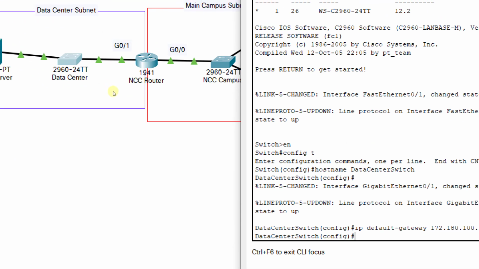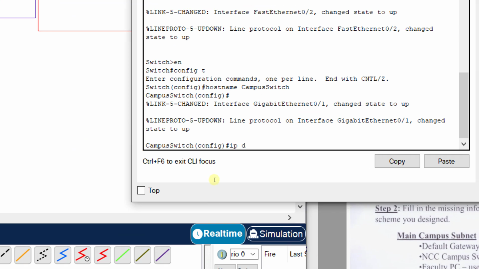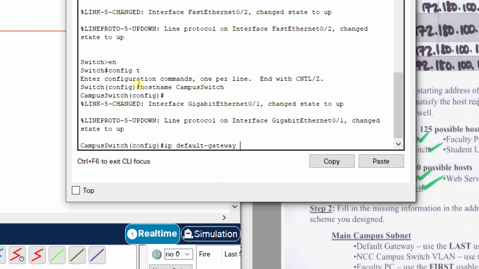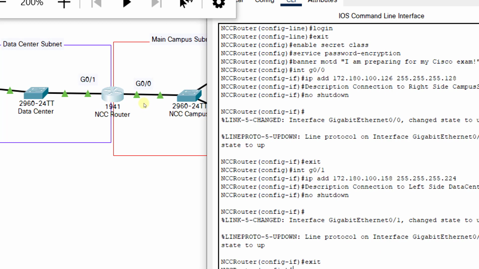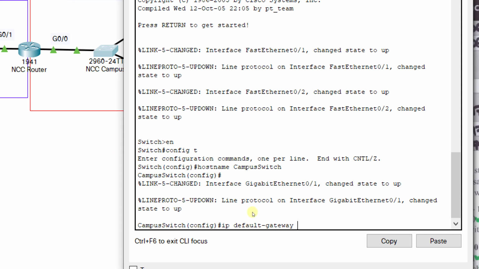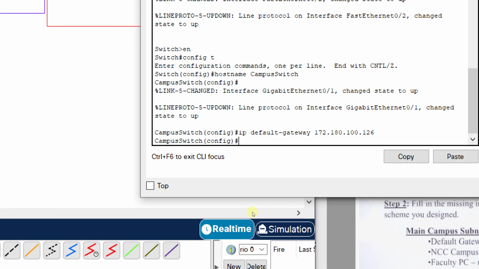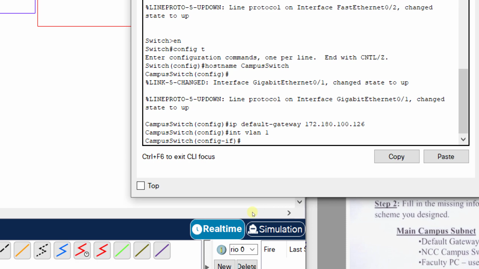Okay. And if you go to the other switch, IP default-gateway, again, that should be right here, G00 that we assigned to the NCC router should be the default gateway for everything on that right side of that network. So that was 172.180.100.126.